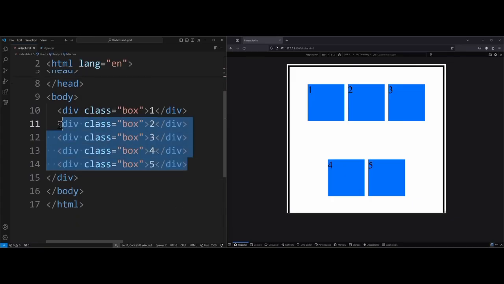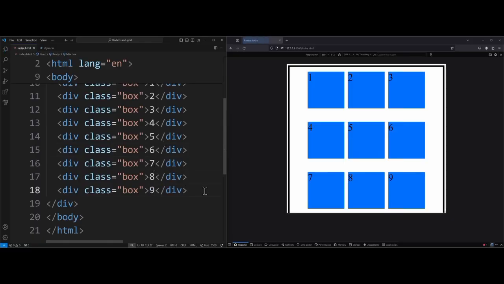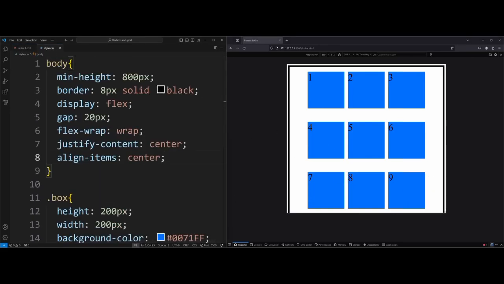So let's say we have 9 boxes in HTML. Just add a few boxes and number them properly. Then the Flexbox layout will have more line breaks when we use flex wrap. The issue that we are running into is that we no longer have one main axis and one cross axis, but every line has its own main and cross axis. In this case, we have 3 of them.